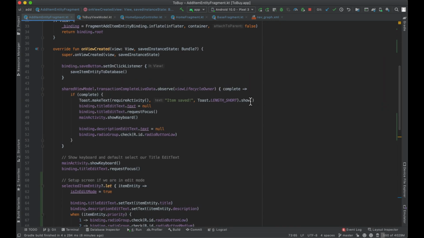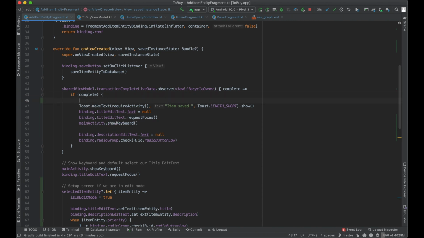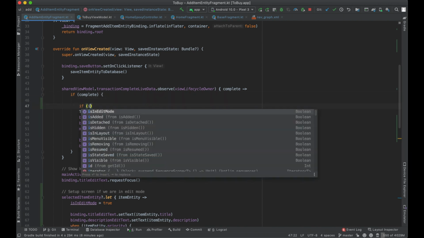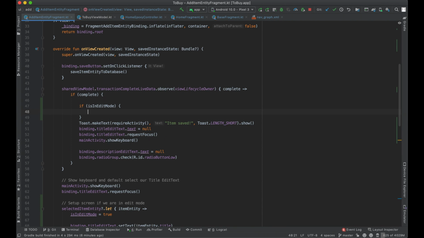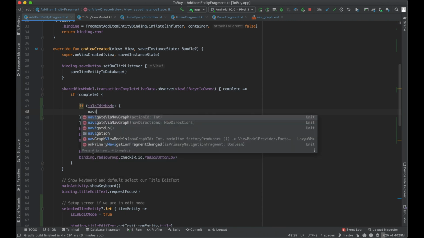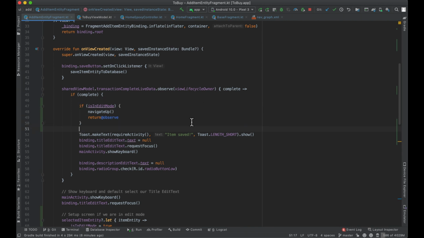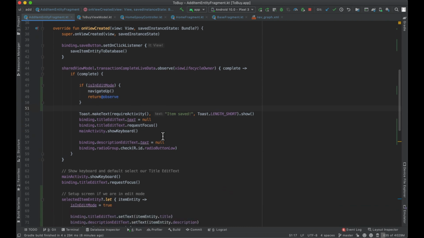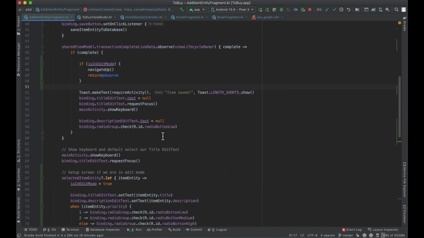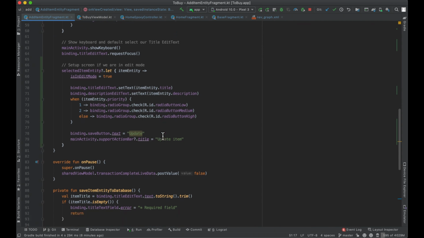If complete, let's say if is in edit mode, we're going to just navigate up because we don't really want to allow them to save multiple things because the element's edited, so you'd think you'd bounce back up to the previous screen, which should be fine.